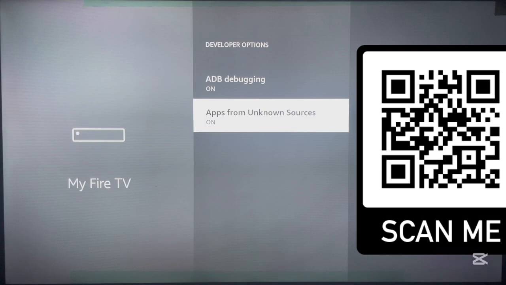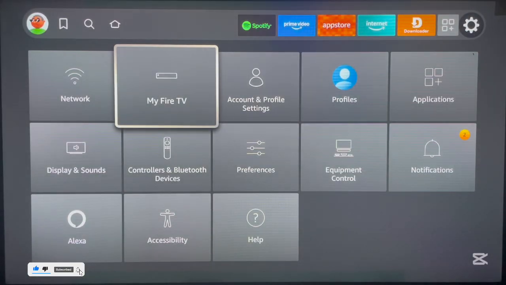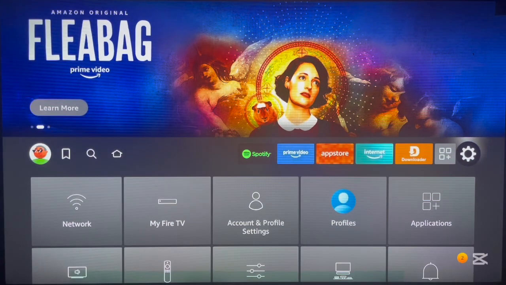Once you turn it on, you can then return home, and I bet you'll be able to install applications from unknown sources. Mine is turned on, so please do the same for yours, and you can return home now. So we've done the two most important steps. We've installed the Downloader application to our Fire TV device. We've made sure that our Fire TV device is able to install applications from unknown sources.